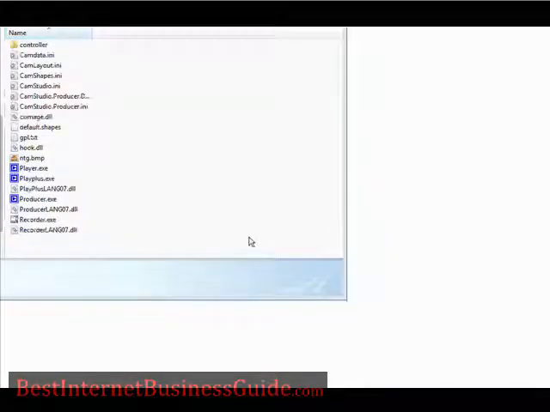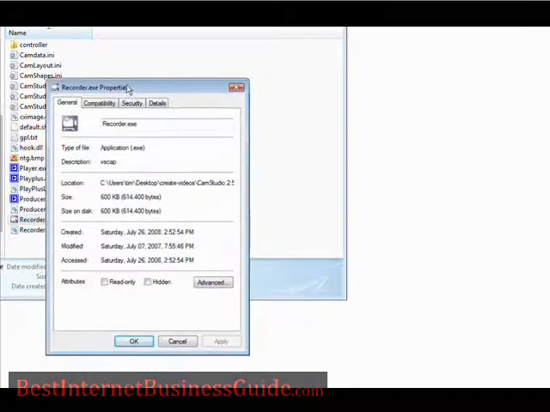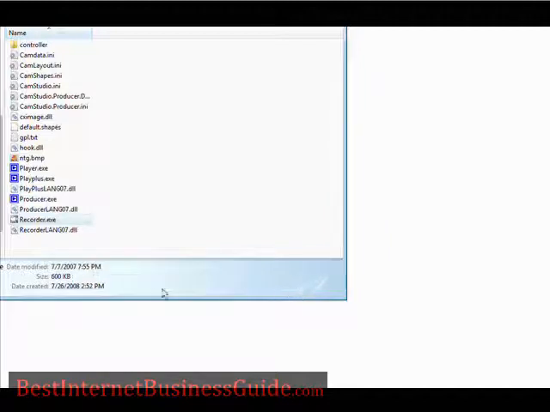After you've downloaded Camstudio and unzipped it, you will see a file list like this. The only thing we're going to be using is the recorder. If you're using Windows Vista, you're going to need to change this to run under compatibility mode. So all you have to do is right click on it and then go down and click Properties, and then go to Compatibility, and then run it in compatibility mode, Windows XP Service Pack 2, and run this program as an administrator. Make sure that that's all set before you start, and then click OK.